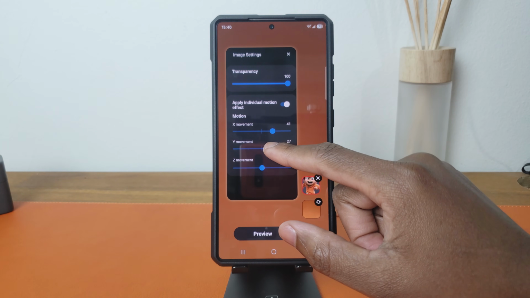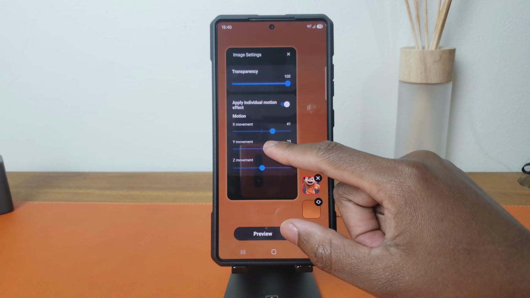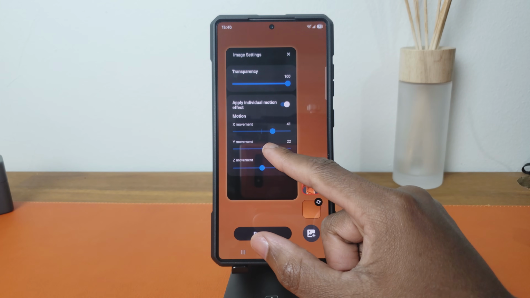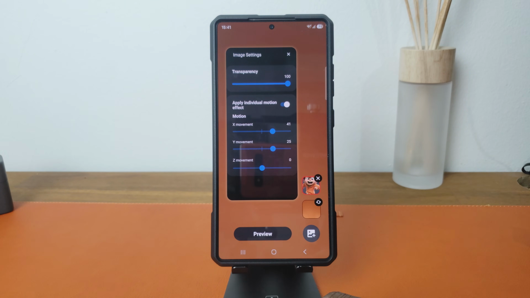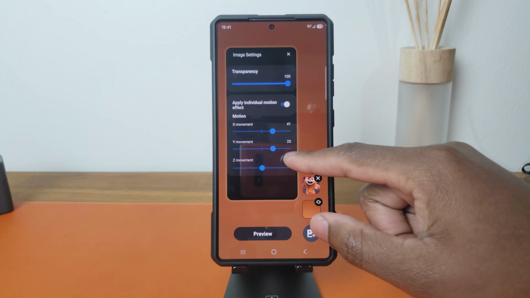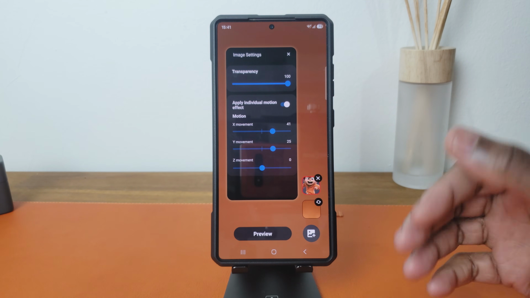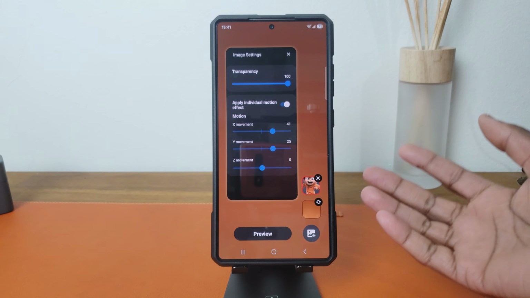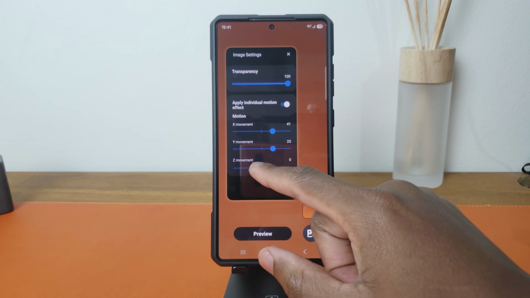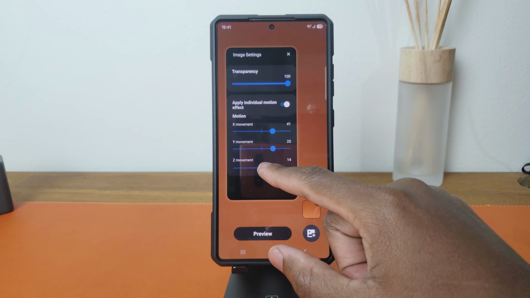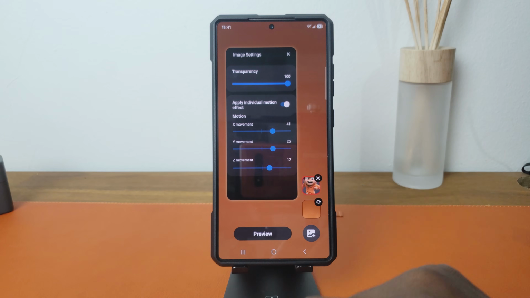I'm going to set this probably to 25. And then I'm going to add a little bit of Z movement here so that we have that impression of growing as we tilt the phone to the back, to the front. Probably I will set this to 15.